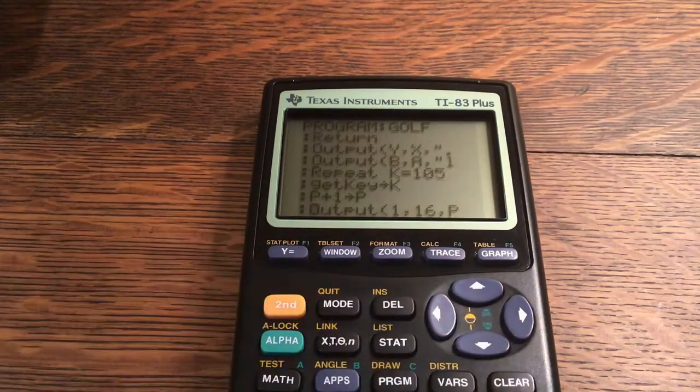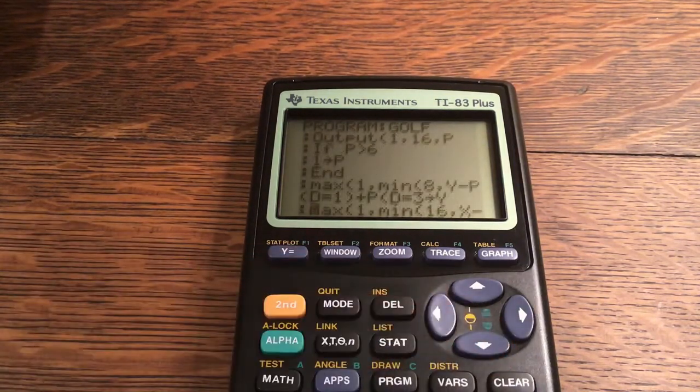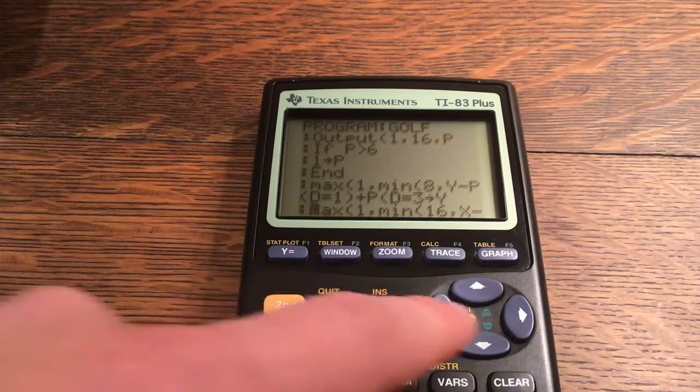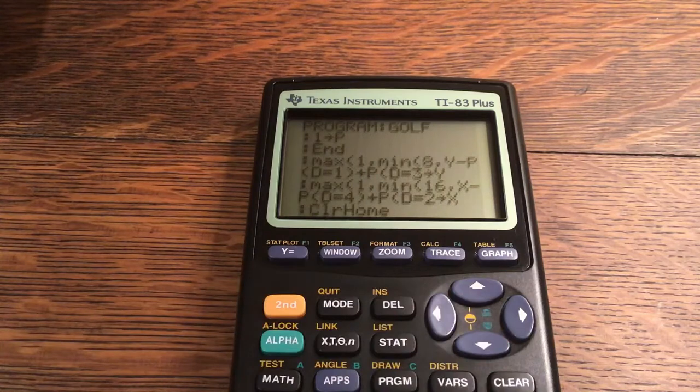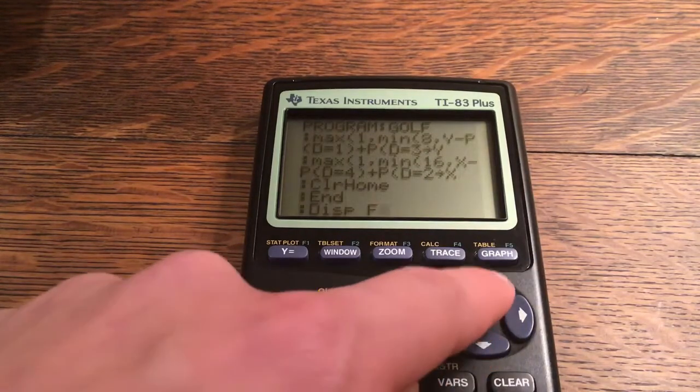Repeat until K is equal to 105. Get key store into K. P plus 1 store into P. Output 1, 16, P. If P is greater than 6, 1 store into P, end. Max 1, min 8, Y minus P multiplied by D is equal to 1, plus P multiplied by D is equal to 3, store into Y. Max 1, min 16, X minus P multiplied by D is equal to 4, plus P multiplied by D is equal to 2, store into X. Clear home, end, and display F.